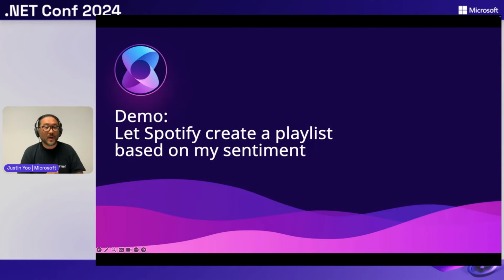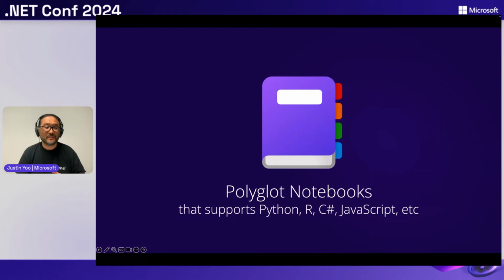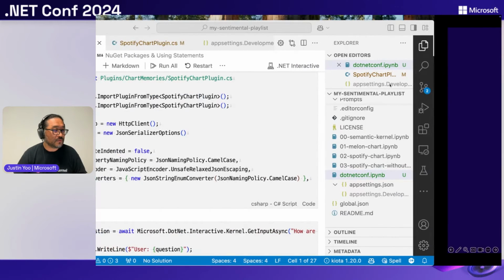Right. So I had too much talk. So it's demo time. I'm going to show you how Spotify generates a playlist on my behalf by reading my sentiment. For this demo, I'm going to use Polyglot Notebooks, because I can show you step-by-step approaches, and it supports C# and other languages, not only Python or R. Right. So let's go into here.